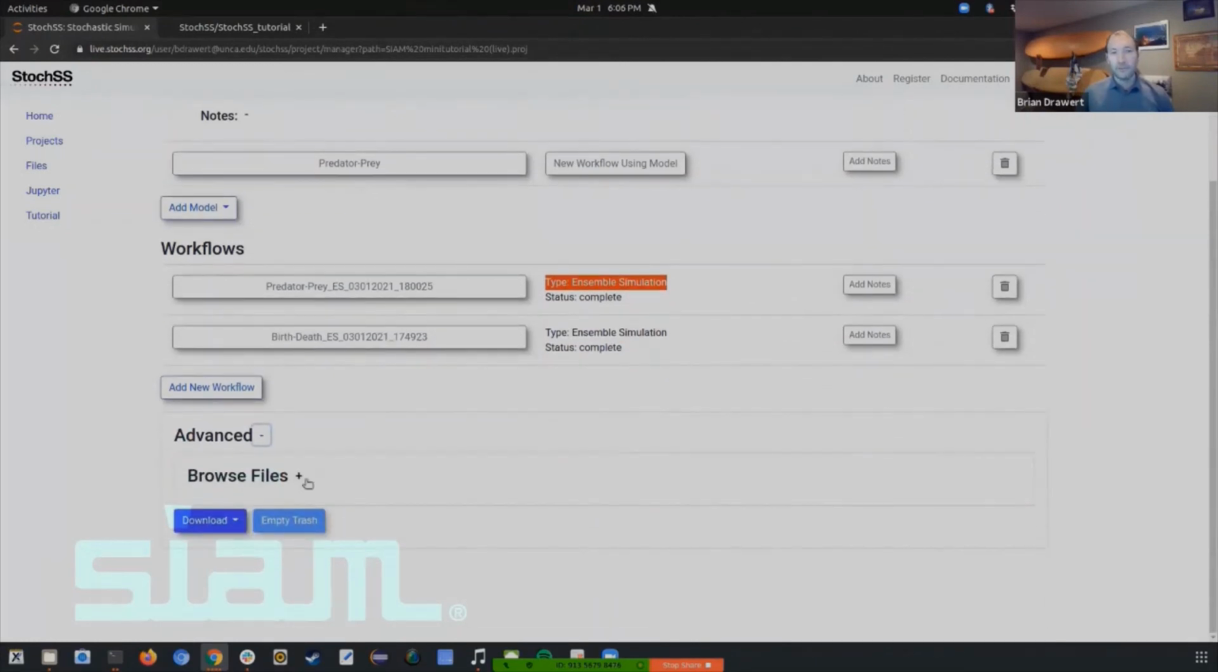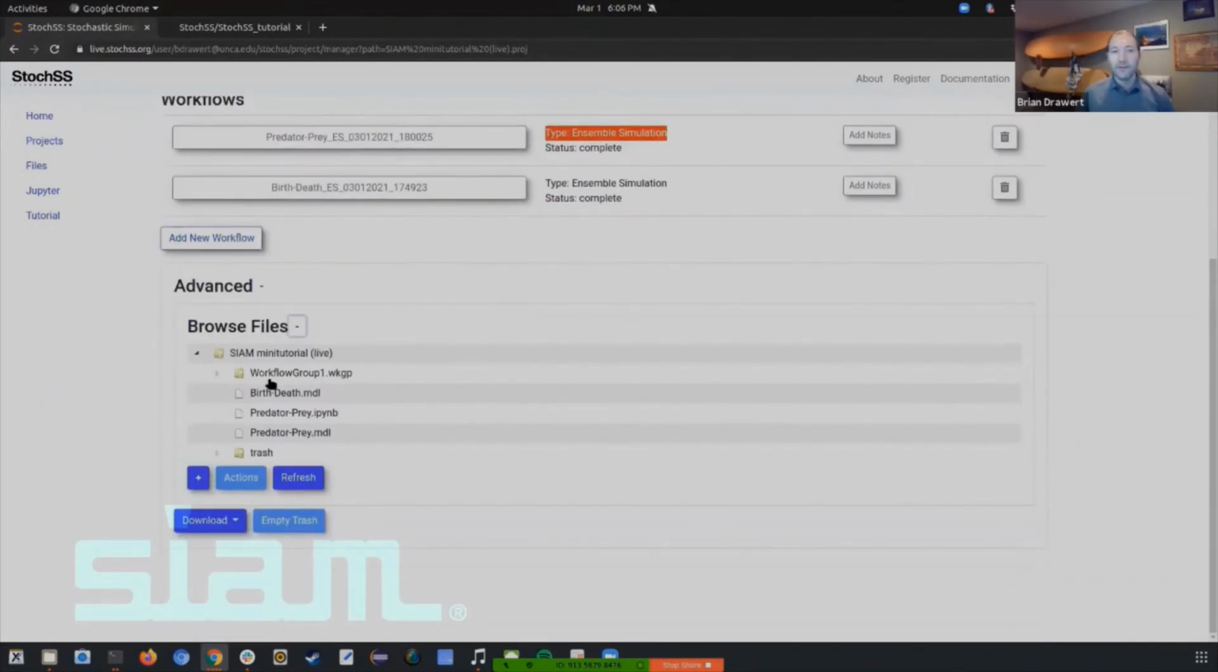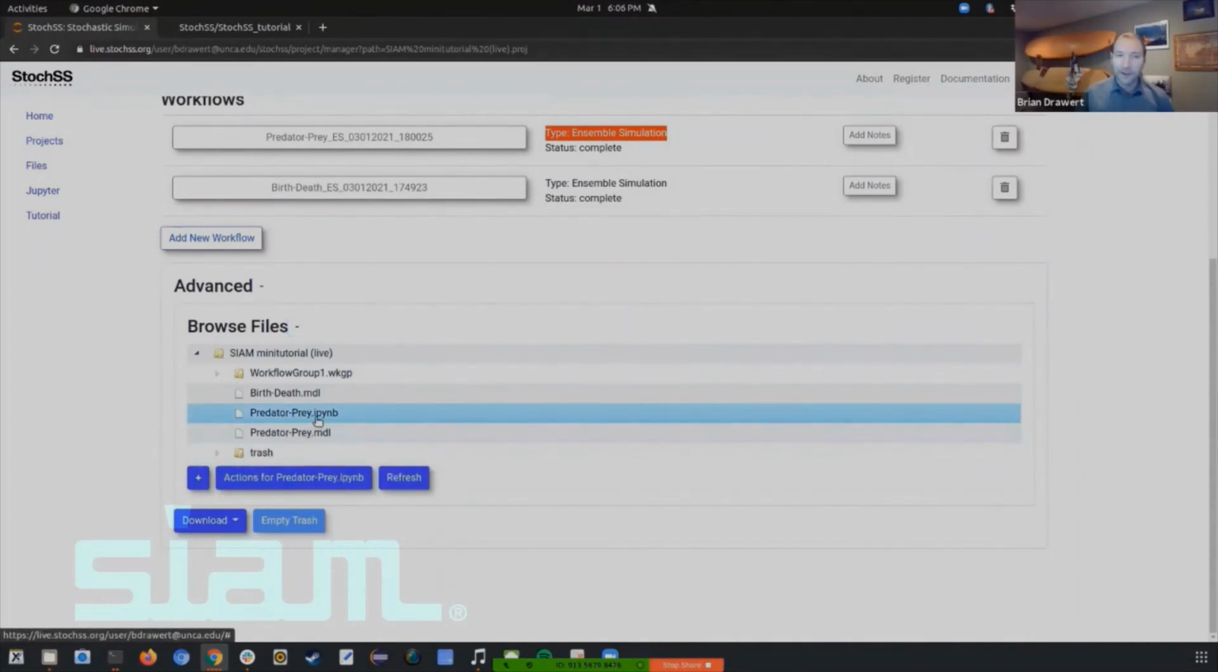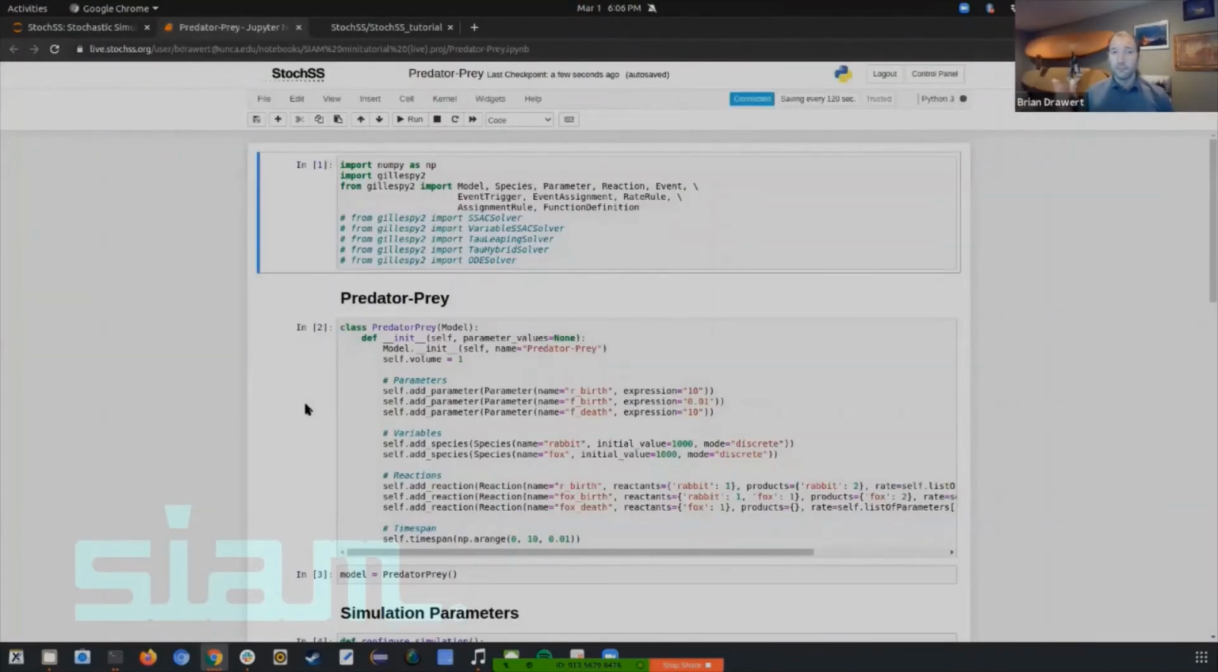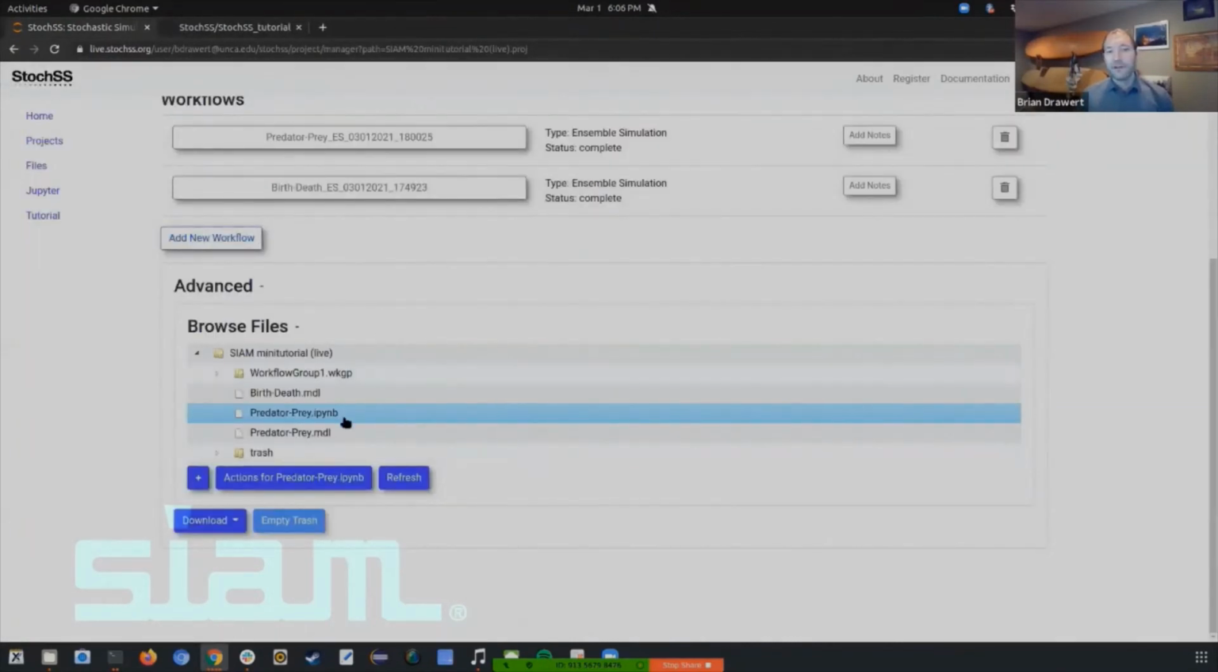You see we can browse our files, and then you can see all of the files in our project here. And here's that predatorprey.ipynb. That's the notebook. I'm just going to double click it, and then we're back. So StochSS's file interface is deeply integrated with the Jupyter infrastructure to allow you to just go back and forth and open those files directly.